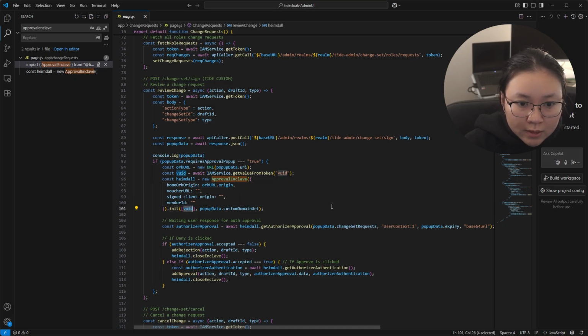Grab your VUID, which is just from your access token. When the user is linked with Tide, they will have a VUID in the access token. So you can just grab it from your token like that and add it as a string array, as well as the custom domain URI that's also provided in the response from before.